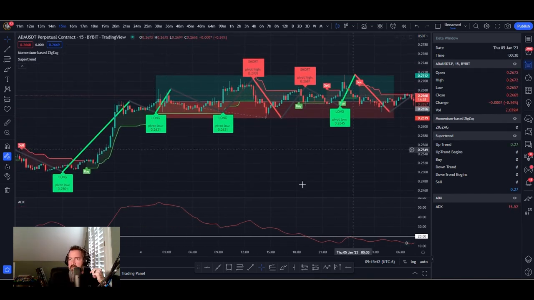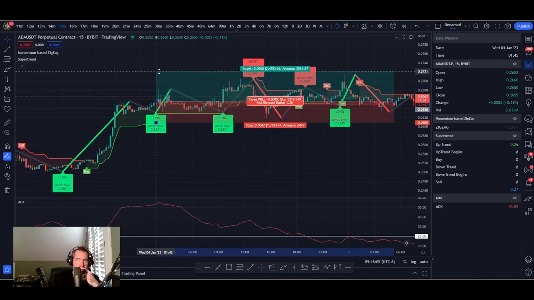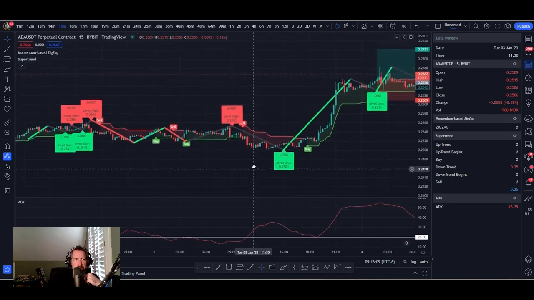Let's see. We'll look at our data window. We're going to look at the uptrend value on this candle. Trend is 0.26. Well, if we do 0.260. I guess that one is still playing out. Let's see if we can find a winner.